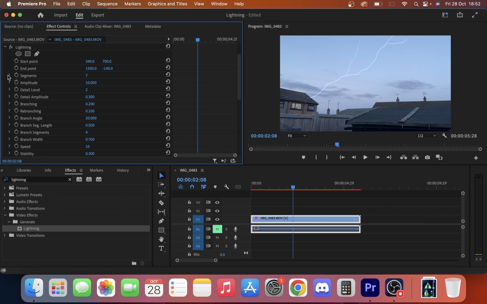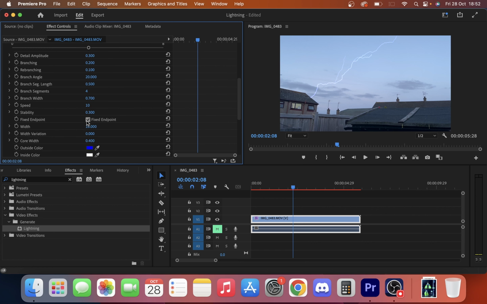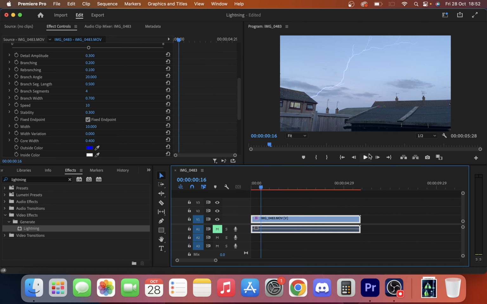I quite like to ramp segments all the way up to the top, or about a 10. I'd say a 10 is always good on the segments. Detail level, we'll probably put that in the middle, and then as you can see, we can play this out now and see what the effect does.